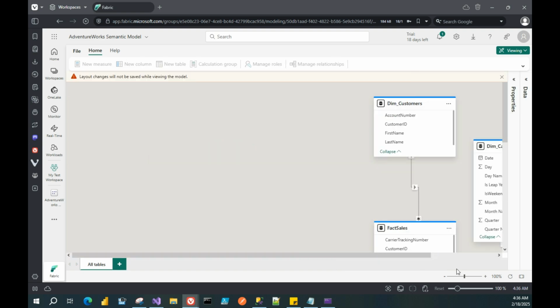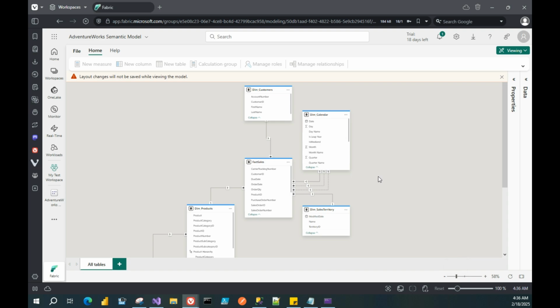Just close all the tabs. I'll just zoom out.